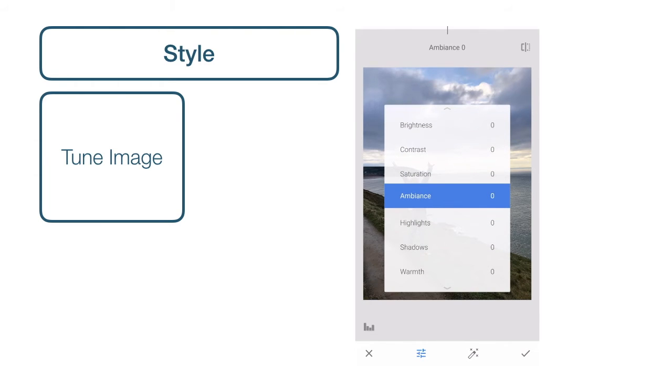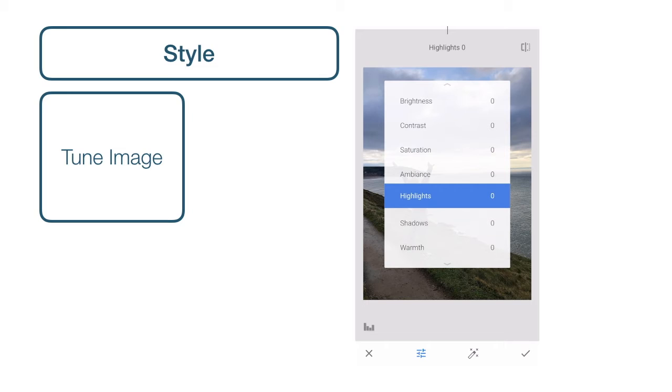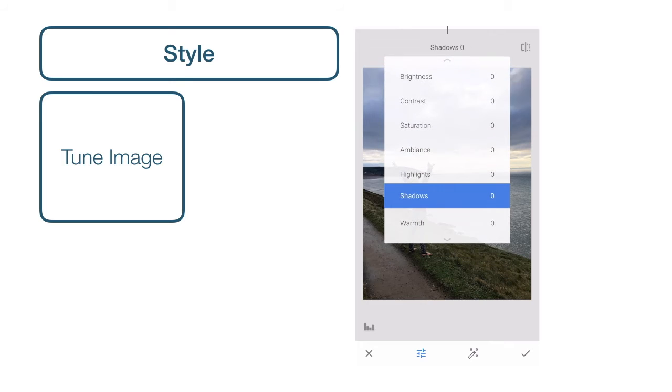ambience, a clever little feature which adjusts saturation and contrast together, highlights, which lightens and darkens just the bright area of the image, shadows, which lightens or darkens just the dark areas of the image, and warmth, which adds a warm or cool glow to the entire image.